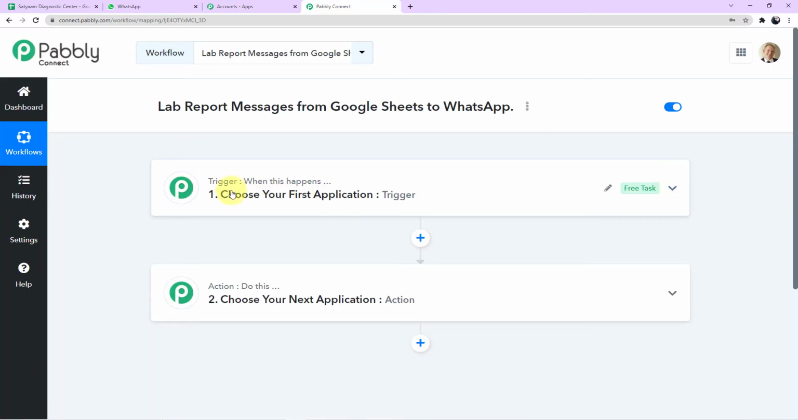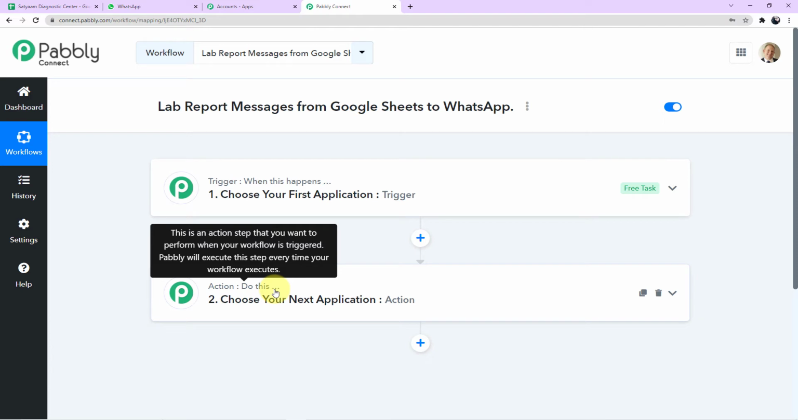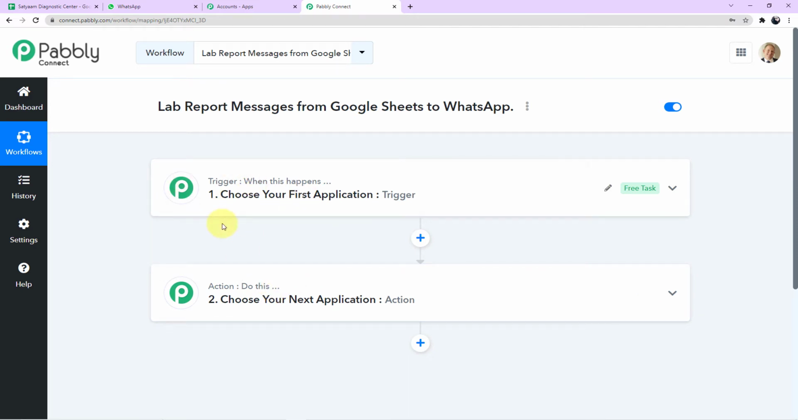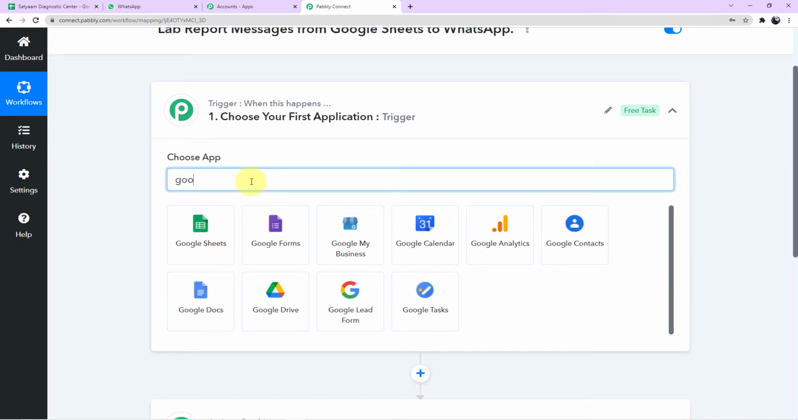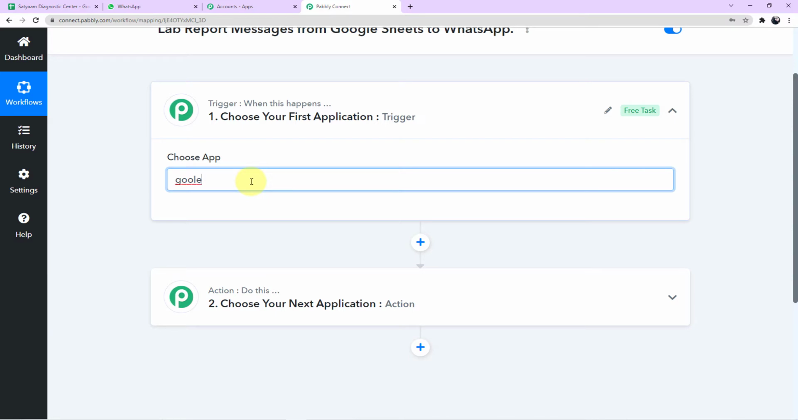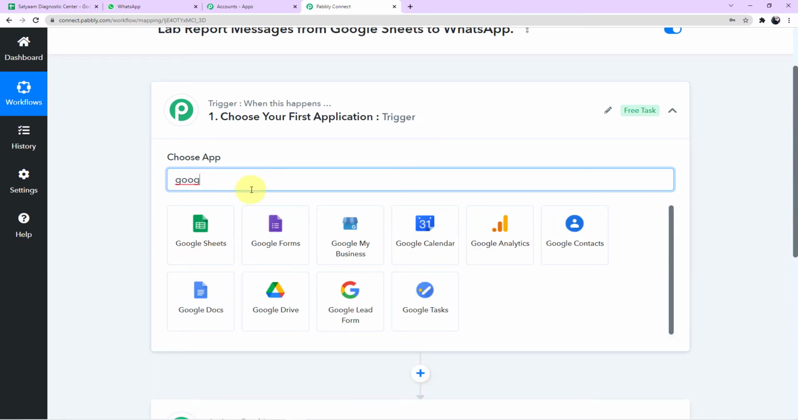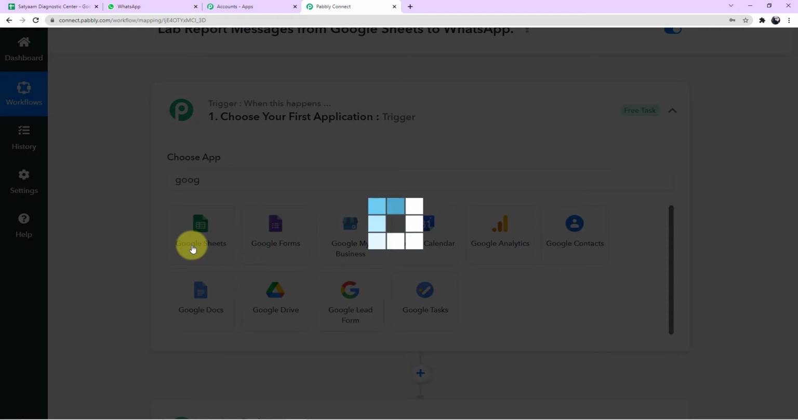Here you will find two things, the trigger and the action. Pabbly Connect works on these two things. The trigger says when this happens, and the action says Pabbly Connect, do this. In our use case, the trigger would be the change in the status of the lab report in the spreadsheet, and the action would be to send a message about the lab reports to the WhatsApp account of the patients. So first of all, click on this trigger window and choose the application as Google Sheets.